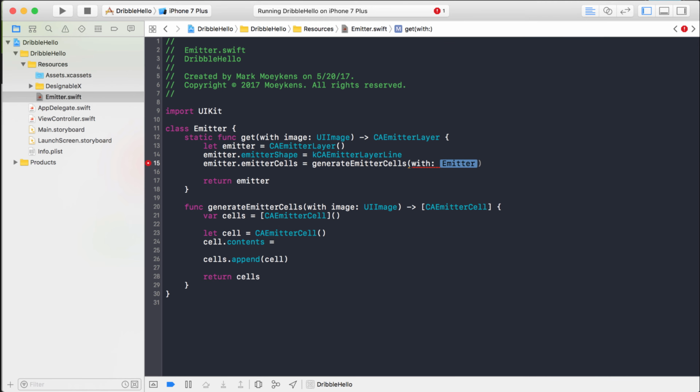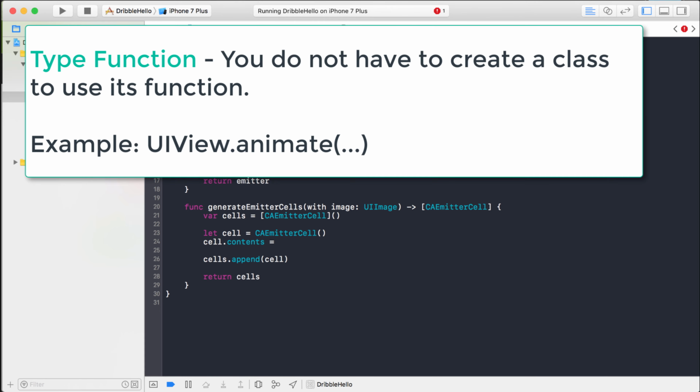With emitter. What? Why is it saying that? Oh, okay. It's using this class right here. Because this is static, it can't call a non-static function, or this is called an instance function. This is considered a type function. And let me describe the difference between those two things, because this is important, and you'll see this in the documentation for Apple. A type function is a function that you don't have to instantiate the class to use.